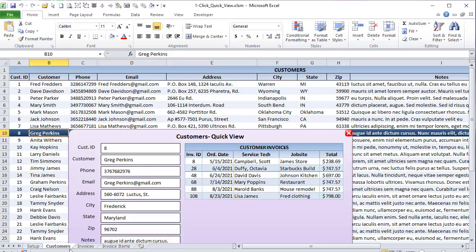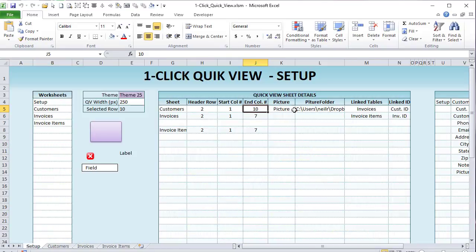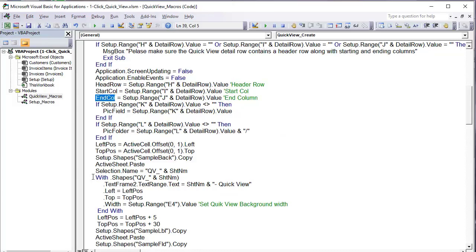What does that mean? Inside here, looking at column K, we see, is there a picture? I want to put that picture. If it's a picture, I want to know where that picture is located. What column is that picture located? So I want to put that inside a variable. So the picture field is going to be based on K and the detail row. That means if picture field is not empty, the user does want to show a picture in the quick view pop-up.